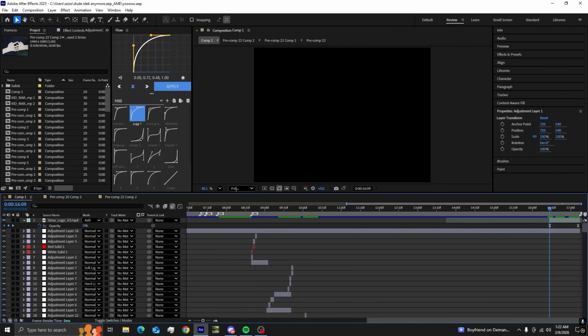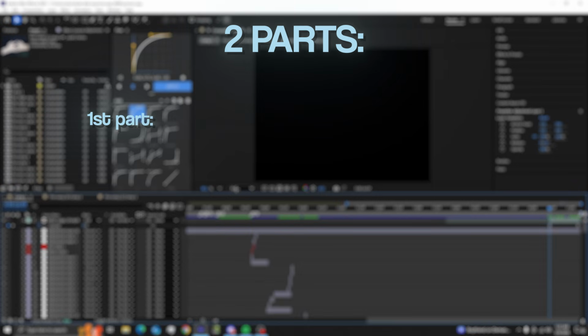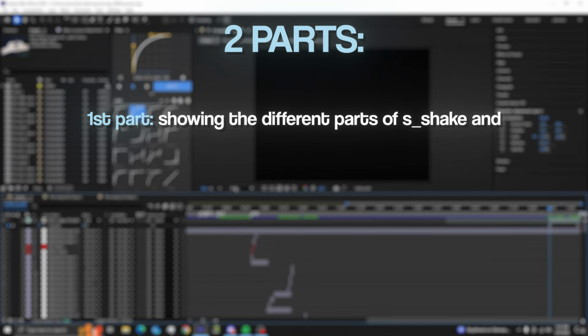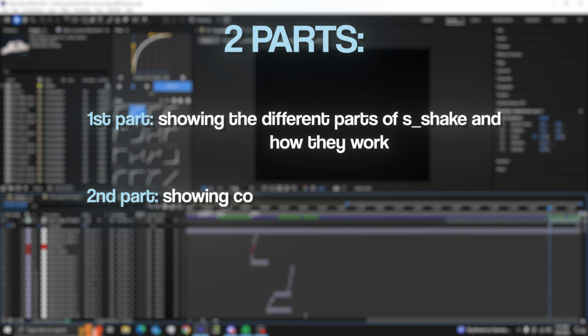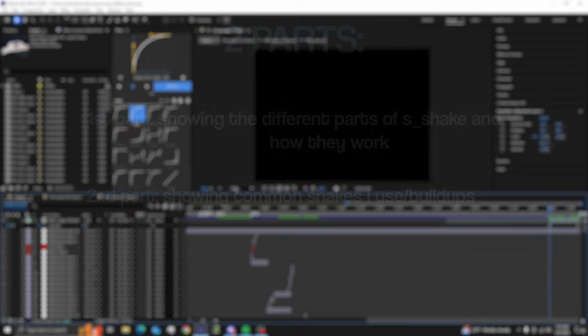I'm gonna split this up into two parts. The first part, I'm just gonna be explaining what different parts of the shake does, and second, I'm gonna show you common, like not presets, but basic settings that I use for shakes to give you some ideas to start out with.